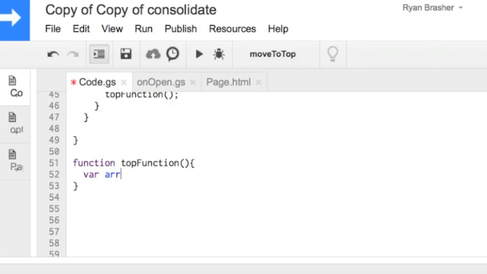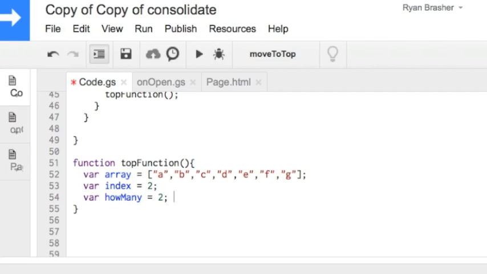Inside of here, we want to create a variable called array and make a dummy array that is A, B, C, D, E, F, and G. Next, we want to create a dummy variable called index that will be 2. That will be 0, 1, 2. It will be C. So we also want to create a variable how many, and we want to set that equal to 2 as well. So that means it will be C and D.